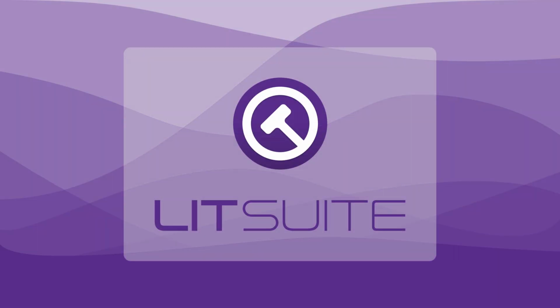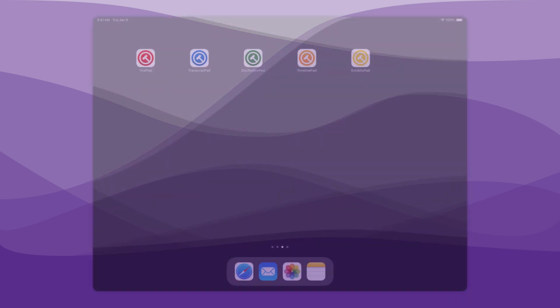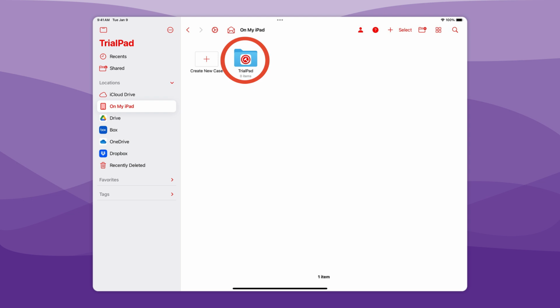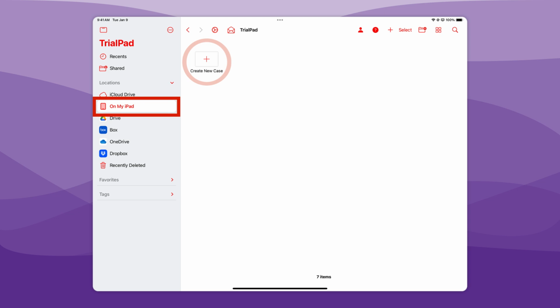Each Lit Suite app allows you to create a new case file with just a few taps. Open the app you'd like to use and tap on the Create New Case button in the case selection screen. Remember to take note of the location where your case file will be saved.